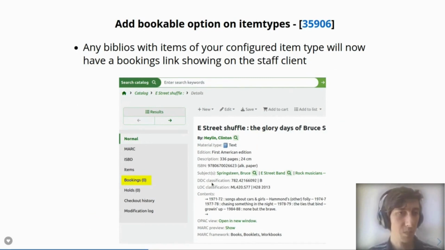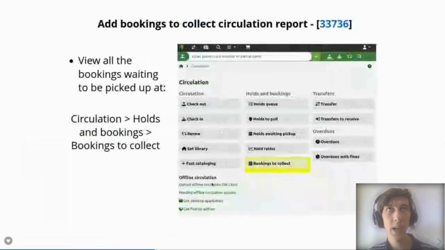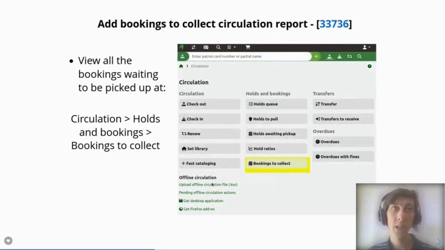Another good enhancement in 24.11 to bookings is that there's now a page in the staff client in the circulation module. So this screenshot is a screenshot of the circulation module's homepage. We've now got a page to view all of the bookings that are in the library and are ready to be set aside for someone to come and pick them up.